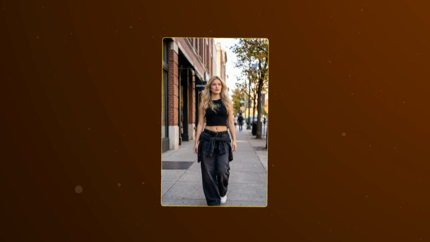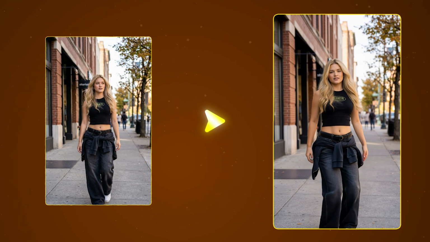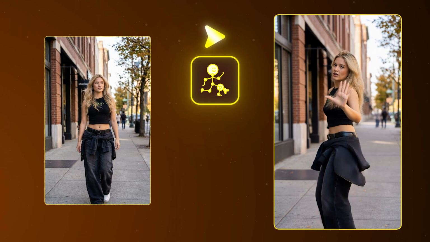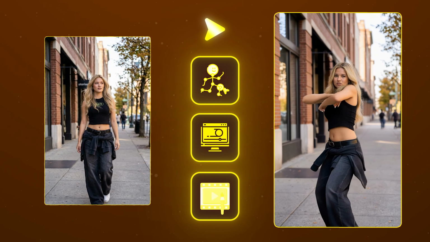What if I told you that you can take a completely still image, like literally just a picture, and turn it into a full-on dancing video in under 5 minutes? No animation experience, no expensive software, no design skills whatsoever, and the results look so real that people in the comments genuinely cannot tell it's AI.